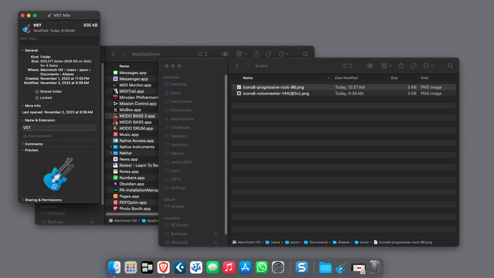And of course, if you want to remove the icon, you can simply click on it inside of this info window and just press the delete key, and it should remove the icon.